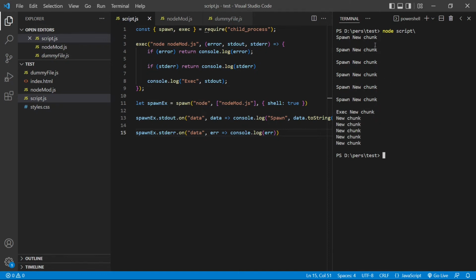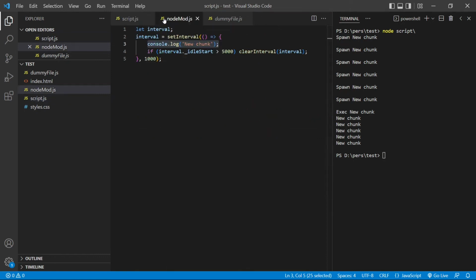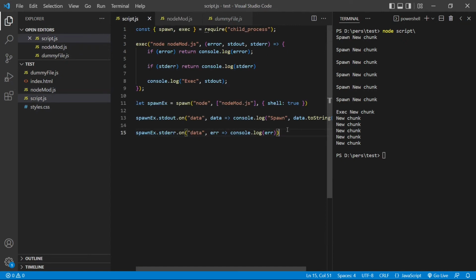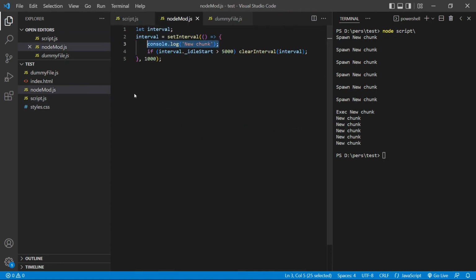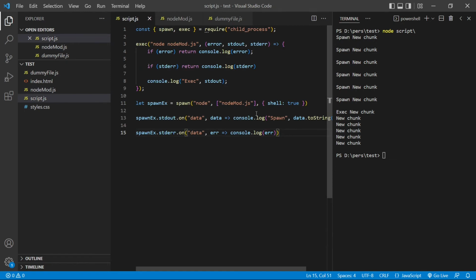So this is what I was trying to say. Spawn used to return the data in the form of a stream. So anytime it got a value from the node module file, it only then returned the data from the standard output stream. But in case of exec, it stored everything inside a buffer, and at the end of the file execution, so after 5 seconds, it returned the whole value that was stored inside the buffer. So it had 6 console log statements inside the buffer. After the 5-second mark, it returned everything together.